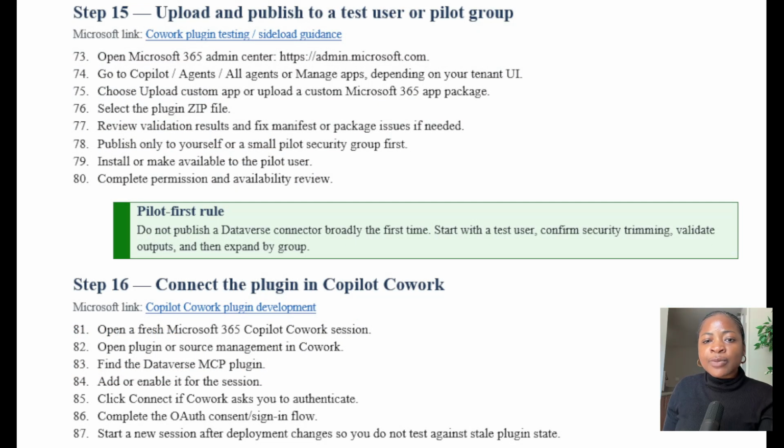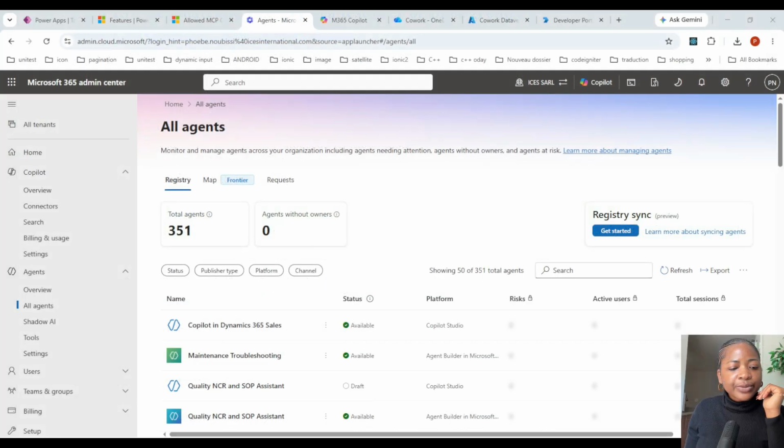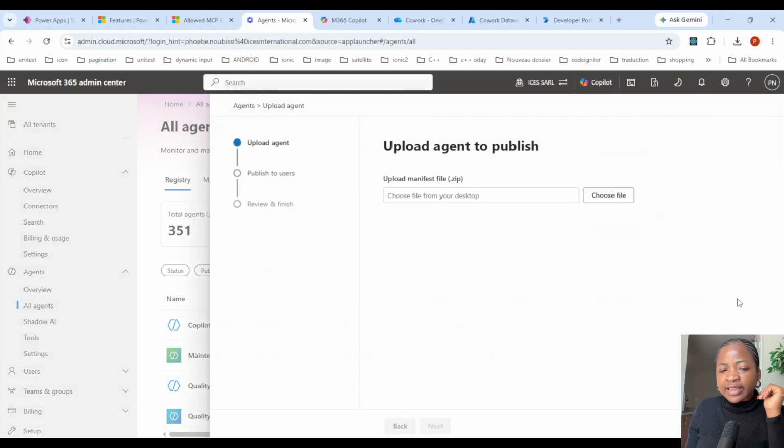So once that is done, the next step will be to zip that file. And once you zip it, you go to Microsoft Admin Center and select that plugin in Manage Apps in Copilot Agents. So yes. All right, let's go to Microsoft Admin Center tools, and let's go to Add Agent. I hope this is the right place, and then I will add it.